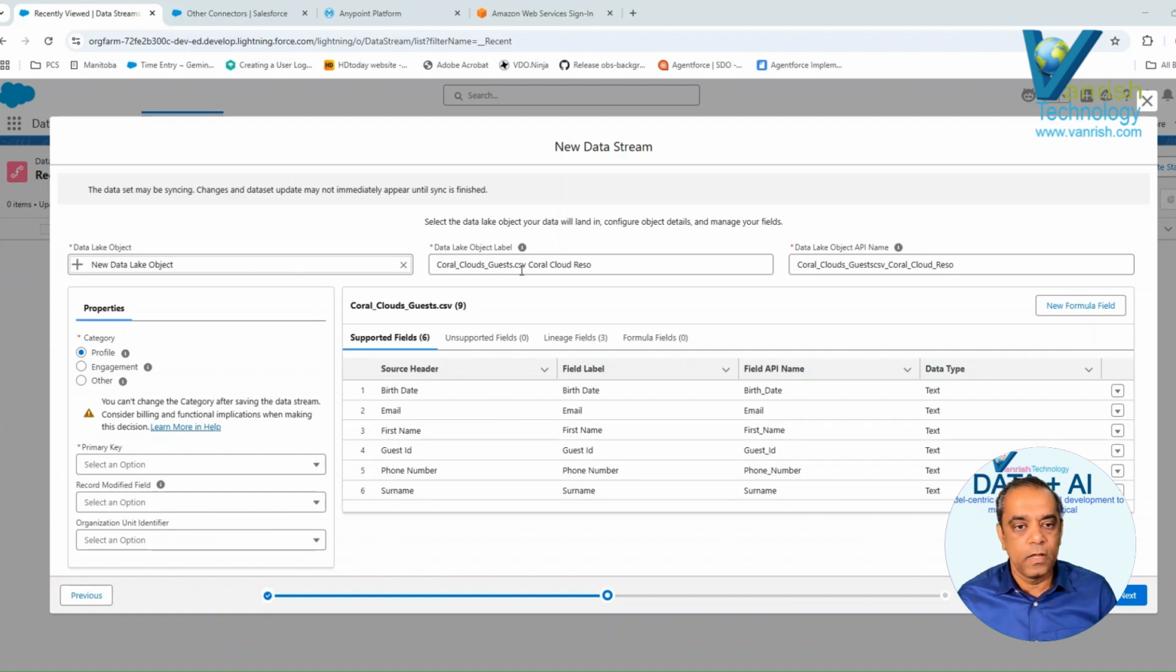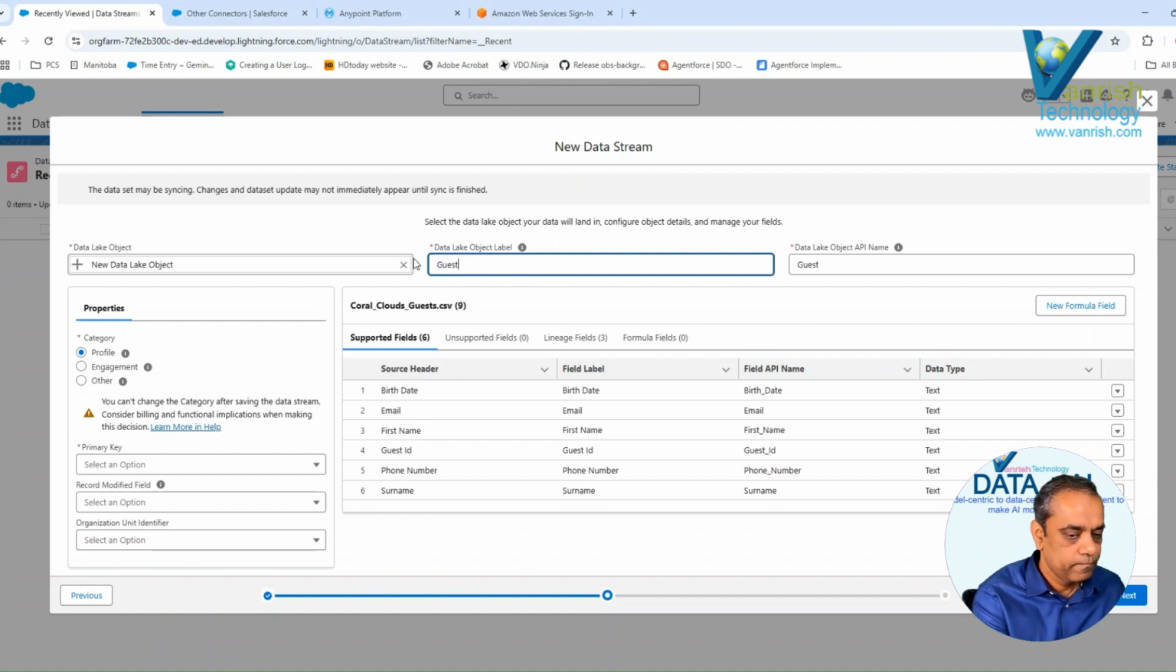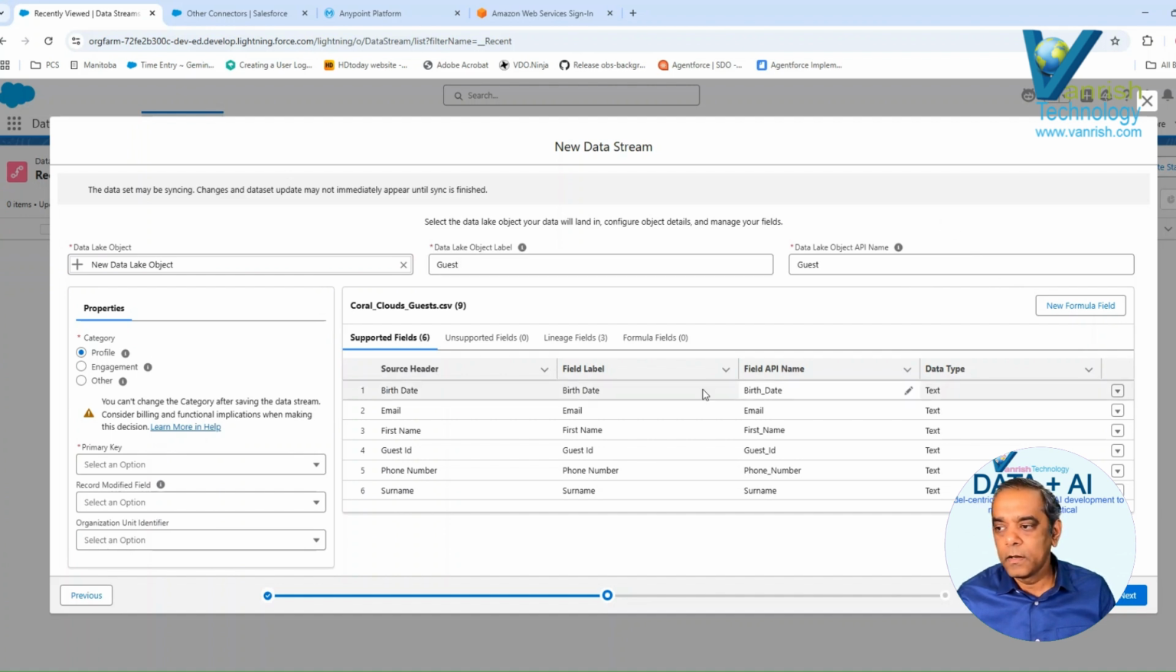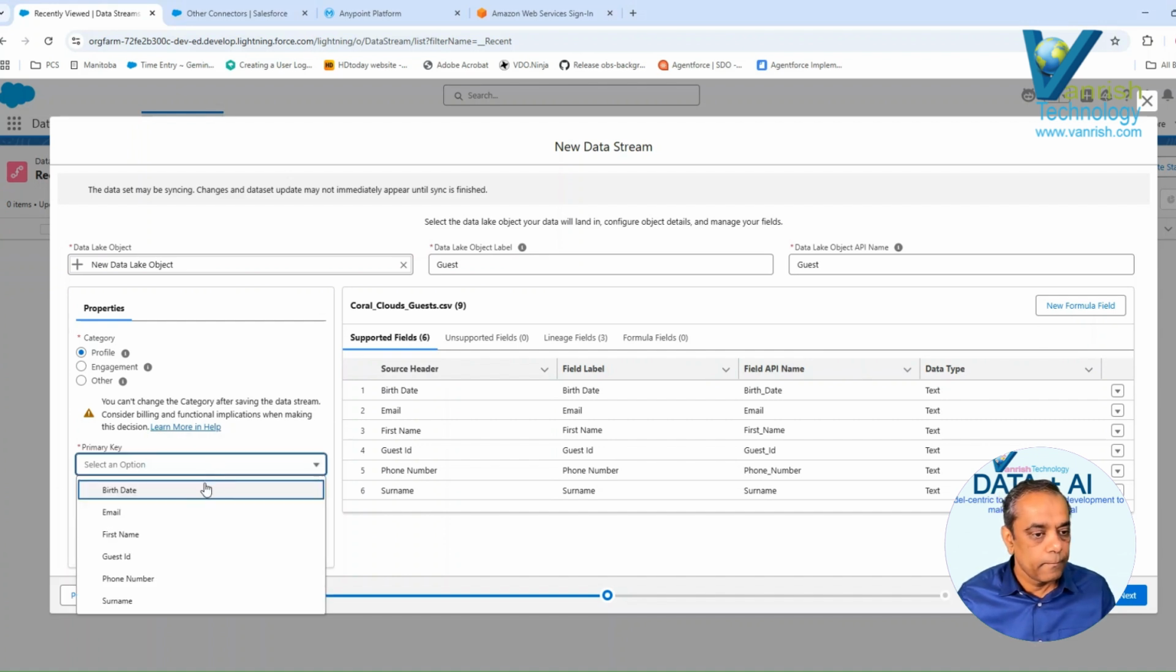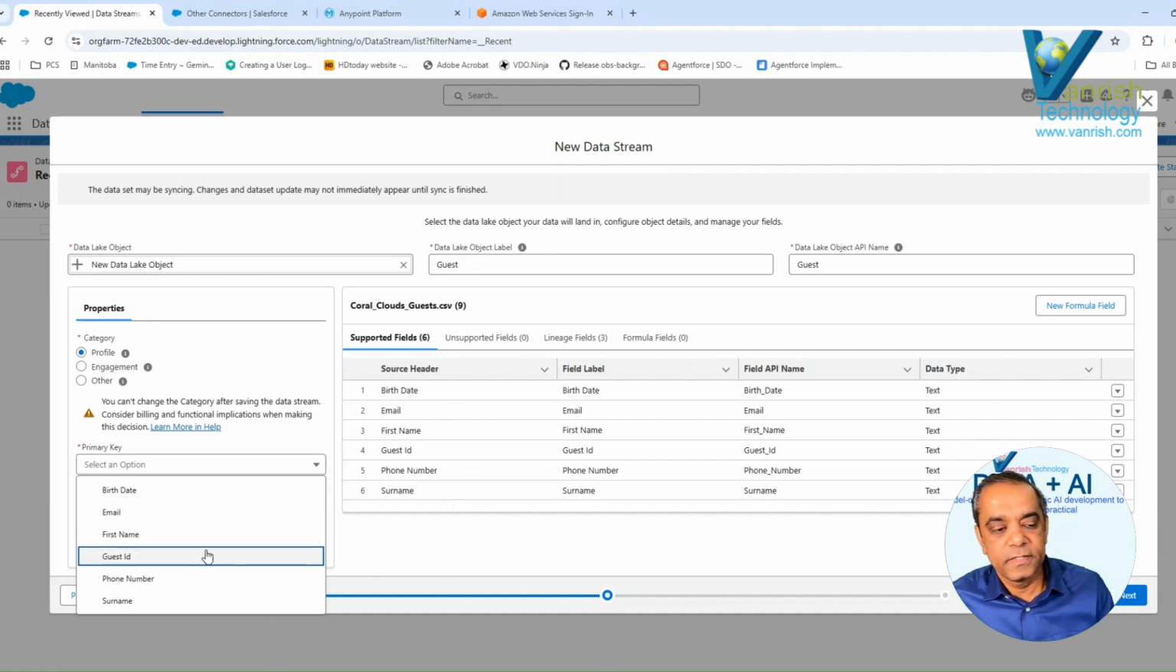Now if you notice, this is the data lake object. Here I'm going to change the name to guest profile. The data type is data lake object label, the category is profile, and the primary key is guest ID. Now I'm selecting the guest ID.